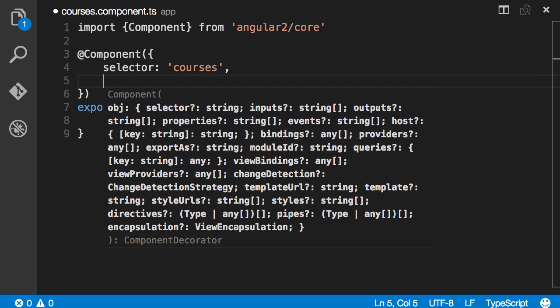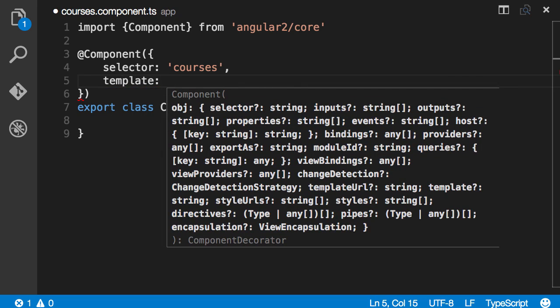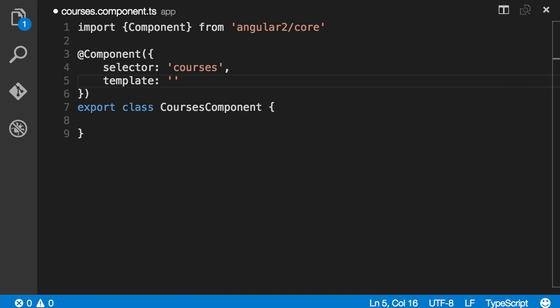The next attribute is template. And this template specifies the HTML that will be inserted into the DOM when the component's view is rendered. We can either write the template here inline or put it in a separate file. I'll get to that later in the section about components. So let's just display something very simple. Courses. So that's all. We have built our first component. As easy as that.